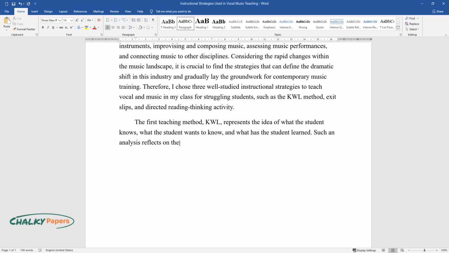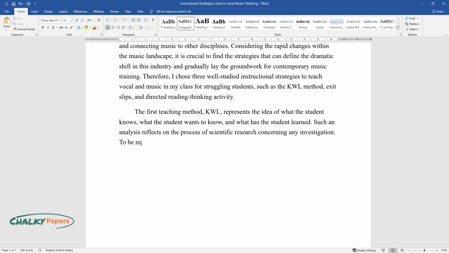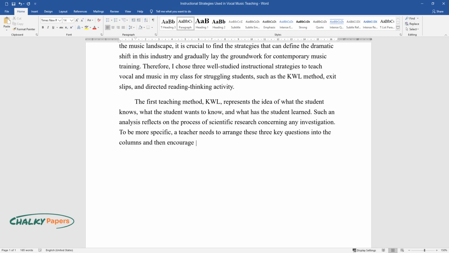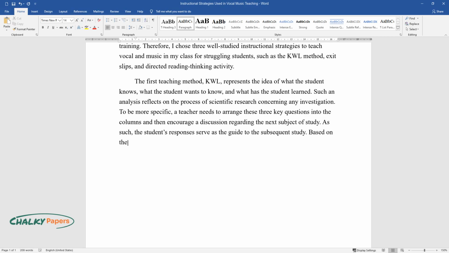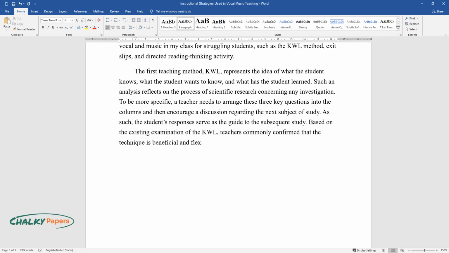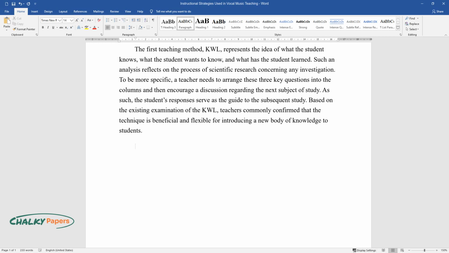Such an analysis reflects on the process of scientific research concerning any investigation. To be more specific, a teacher needs to arrange these 3 key questions into the columns and then encourage a discussion regarding the next subject of study. As such, the student's responses serve as the guide to the subsequent study. Based on the existing examination of the KWL, teachers commonly confirm that the technique is beneficial and flexible for introducing a new body of knowledge to students.